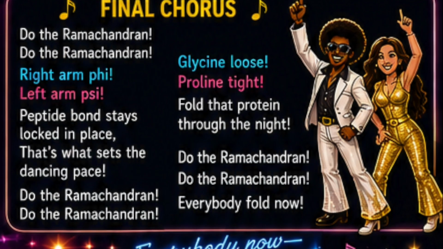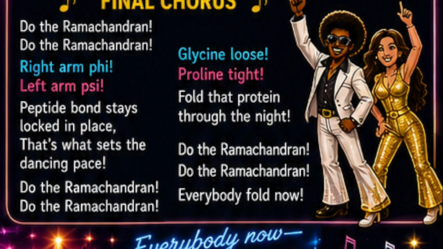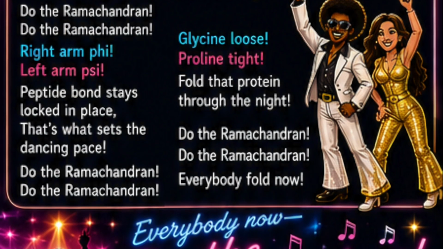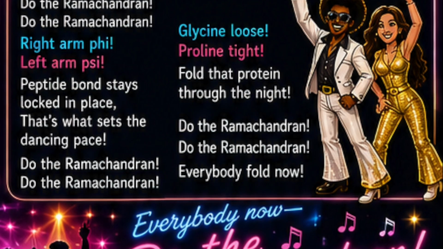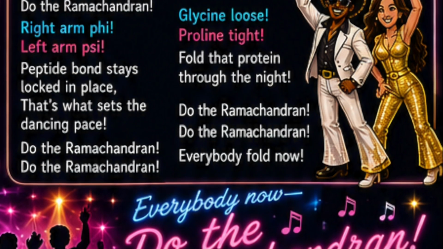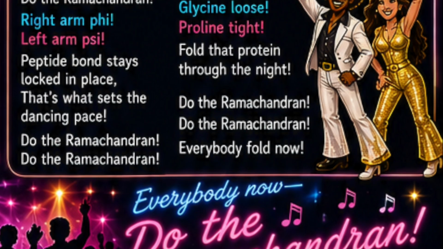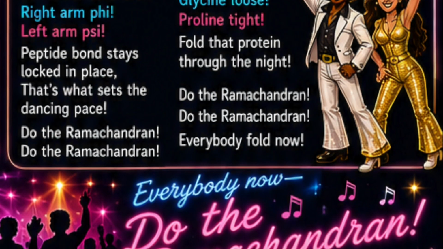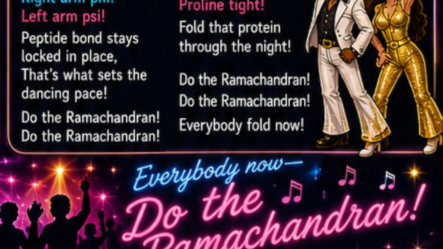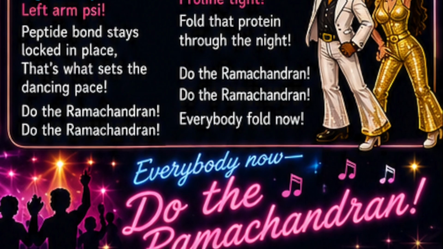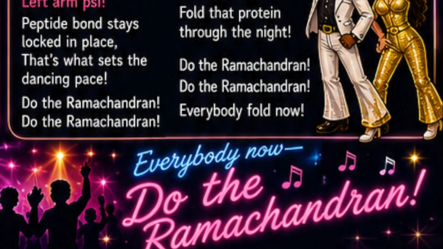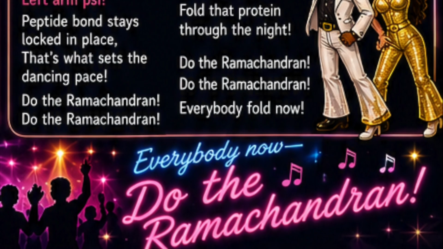To the Ramachandran. Glycine loose, proline tight. Fold that protein through the night. To the Ramachandran. Hey, everybody fold now. Everybody fold now.